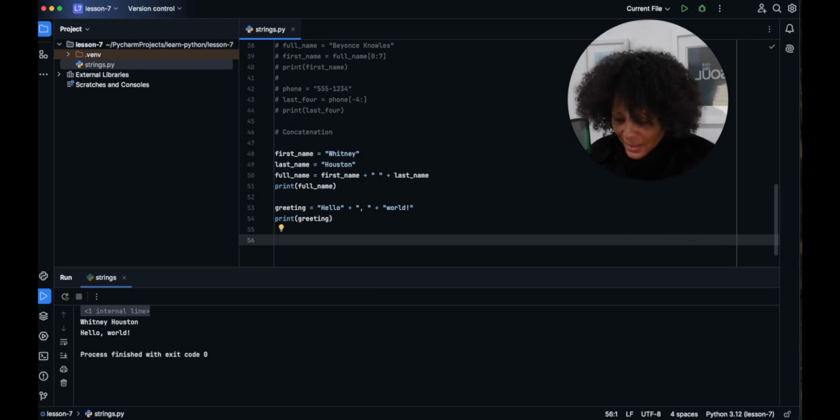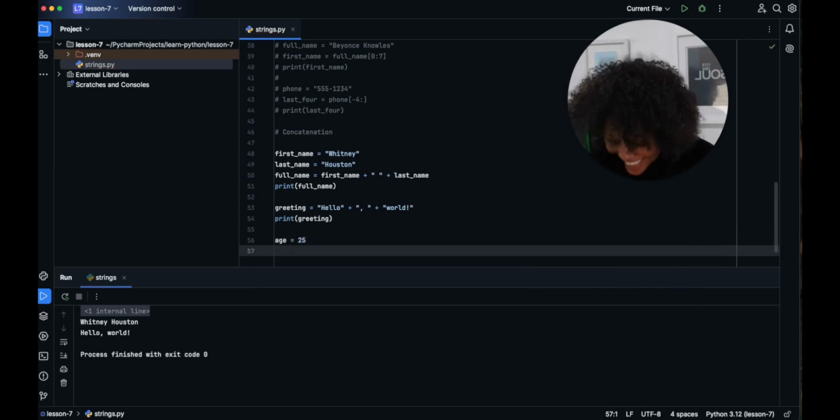All right, so now I'm going to try to concatenate a string with a number, and watch what happens. Age equals, at one point in my life, I was this age. Message equals, I am, plus age, plus years old.